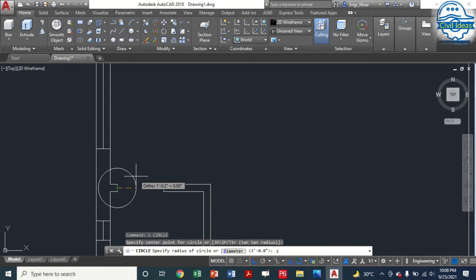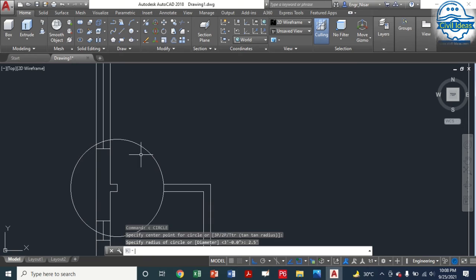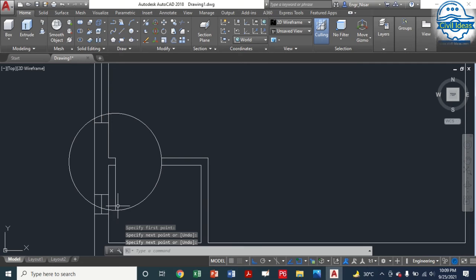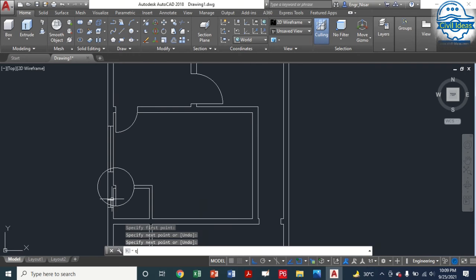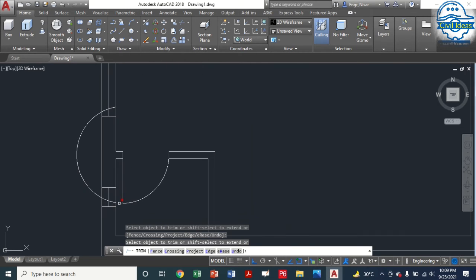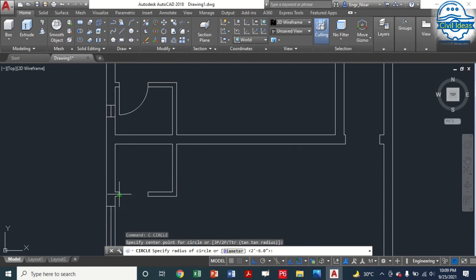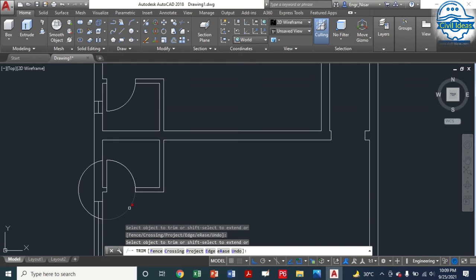So washroom, this is about 2.5 feet. C, enter, and 2.5 and 2 feet. Okay, now L, enter. Select this point and one of the points in the circle. I have to remove it. Okay, I can delete it. Now C, enter. Okay, enter. Now trim it, TR, and double enter. Just trim these two things and delete this one.